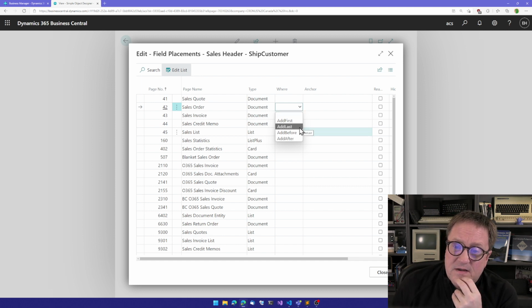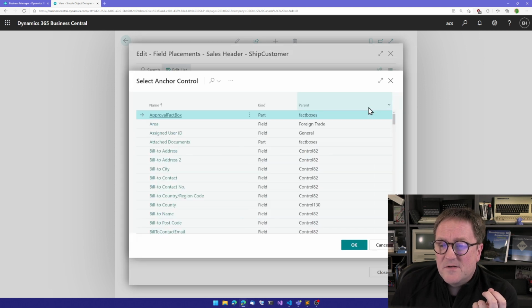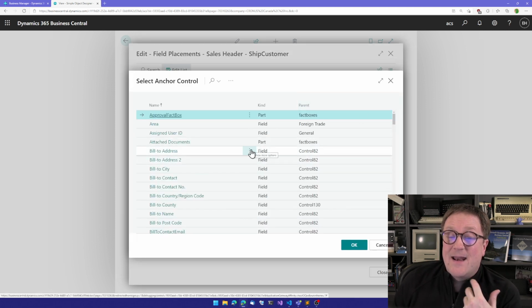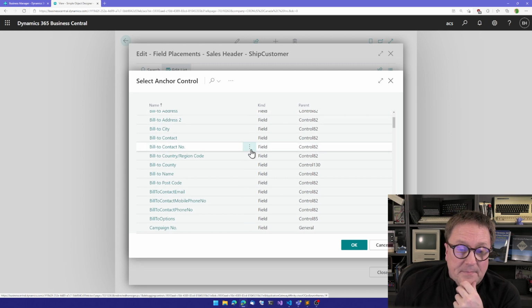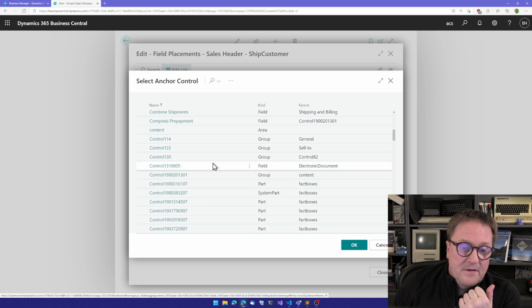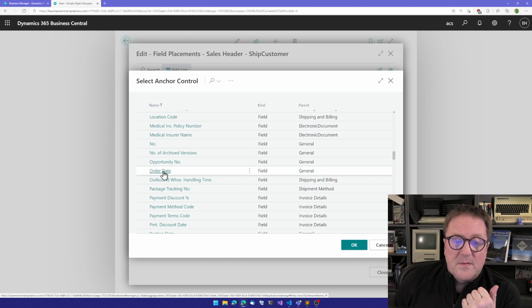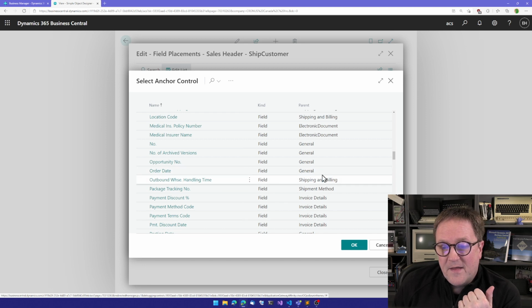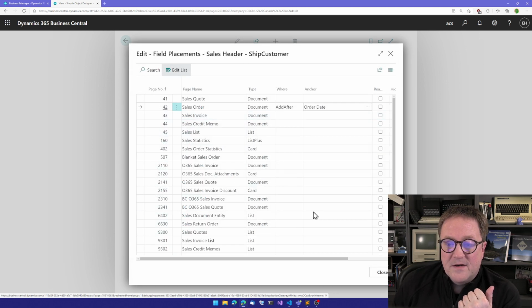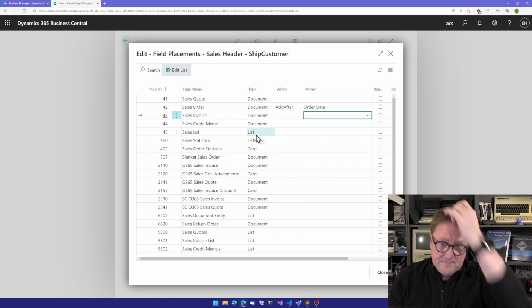So we will say, add after, and then I go into the anchor and select, and I find something that I can add this after. And maybe I want to add it after... What about, so there's so many fields. What about the order date field? We'll add it right after the order date field. We can see that that is sitting in the general section. I add it to the order date. And I could add it somewhere else. I could add it on the invoice. I could add it on a sales credit memo and so on.